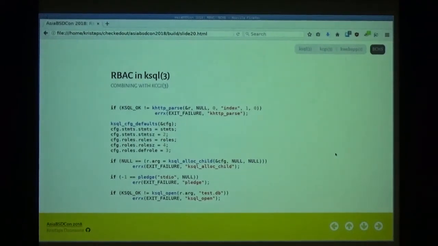So here's a full example with KCGI as well. It's the same exact thing, but with parsing the HTTP request at the very beginning. So still, we have the magic of pledging std.io. And that's really what we want very much. That is the guarantee that allows us to say, when we audit our roles, which I'll show you a little bit later, that the audit is guaranteed.